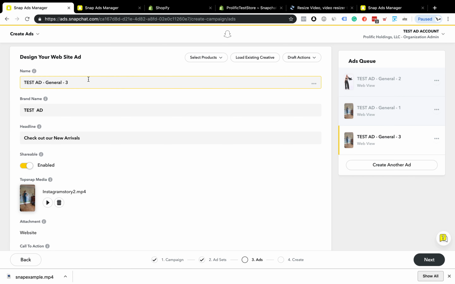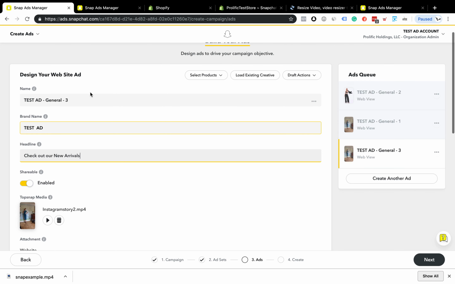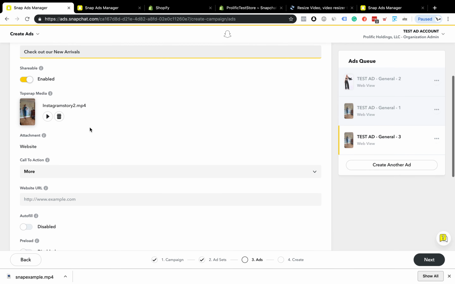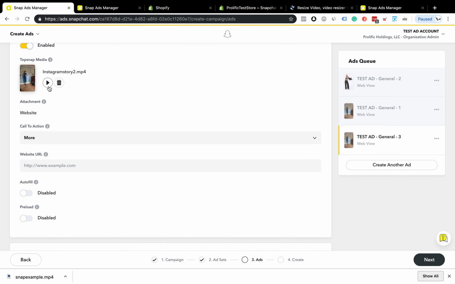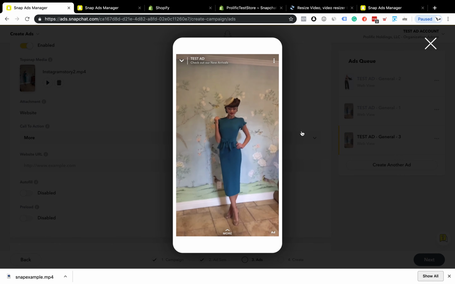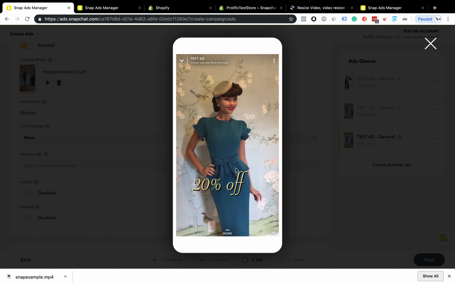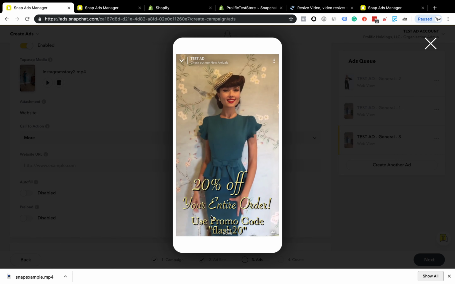So we'll go back to the ads here. We're creating them. We have the brand name, which you're going to have. Check out new arrivals. A lot of people ask, hey, how do I get my account hooked up with it? You don't have to have your actual Snapchat account hooked up to the ad account, just because you don't have to. I do get that question a lot. So now we have the video loaded. It's kind of a user-generated content feeling. It's just a close-up of the girl walking around, and then, hey, flash sale. Lucky for you today, it's 20% off your entire order. There's the promo code.